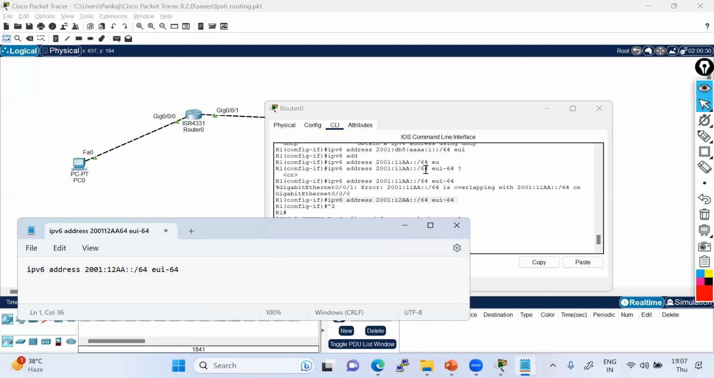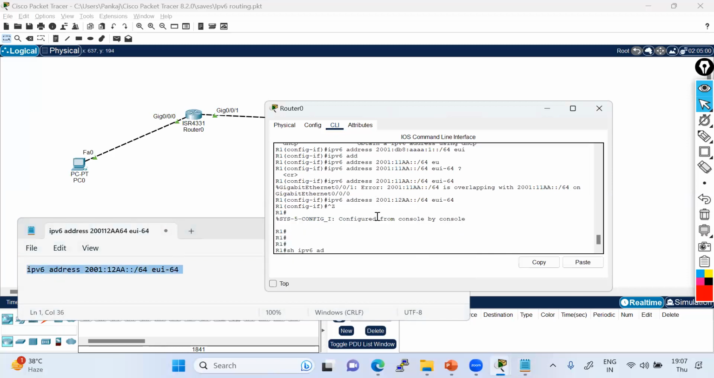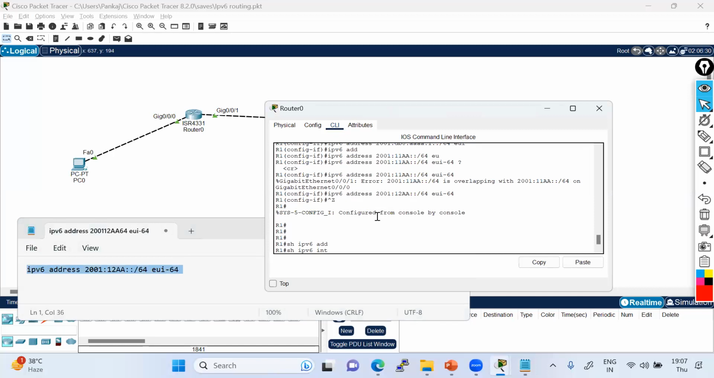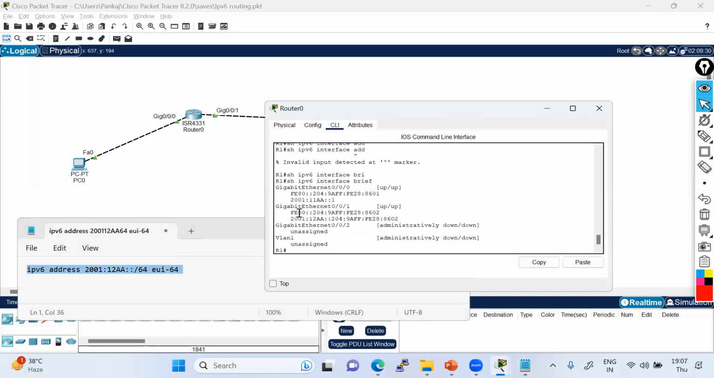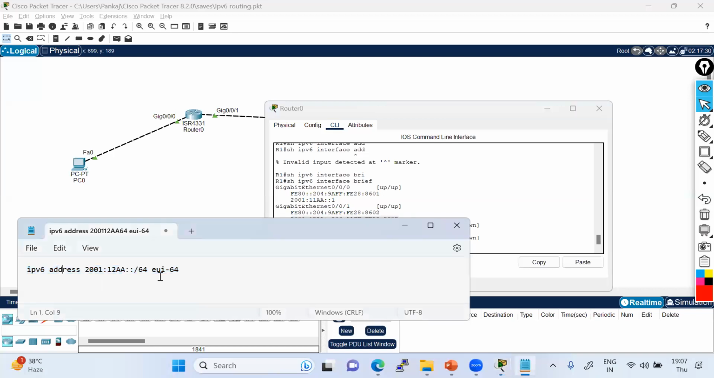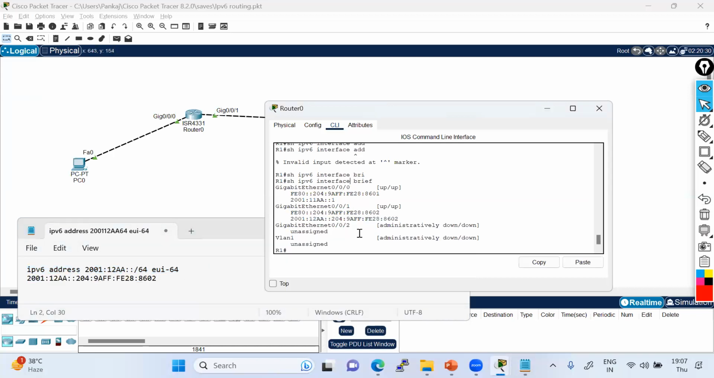So this IP I have given, but there is no IP address, I just give this particular network command. But if I go show ipv6 interface brief, you'll see this 001 having this IP address. You can see this IP address. So how has this IP address been defined? Let me just explain. We gave one network range, and with the help of the MAC address, which is available on the interface.